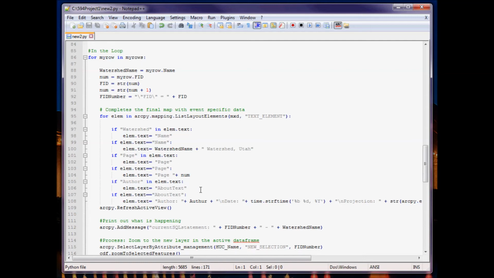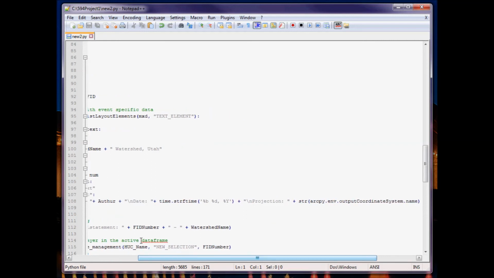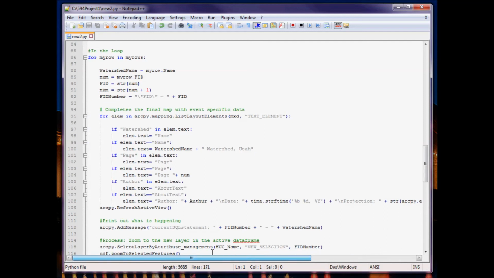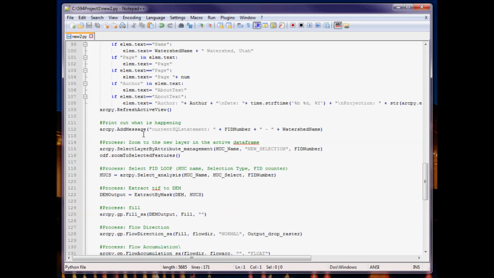The next part of the if statement is used to paste the current elements onto the map. For example, with the about text, we insert the author, the time, and the projection. And so with the time, for example, we have that as the month, day, and the year as shown. And with the projection, it is projecting the current output system, which we named previously. We will also use the arcpy.refreshActiveView just to make sure that it shows on the map. The next bit of code is add message, and this is just to make sure that we know what's going on as the code is running.